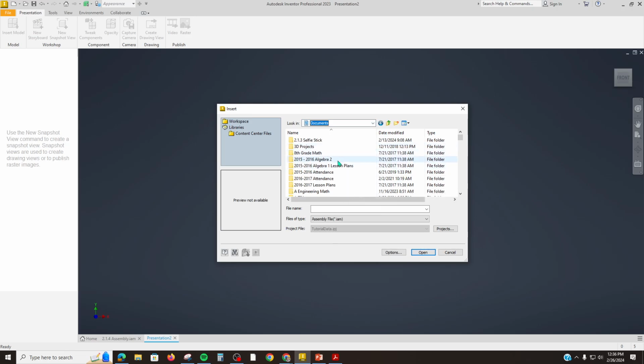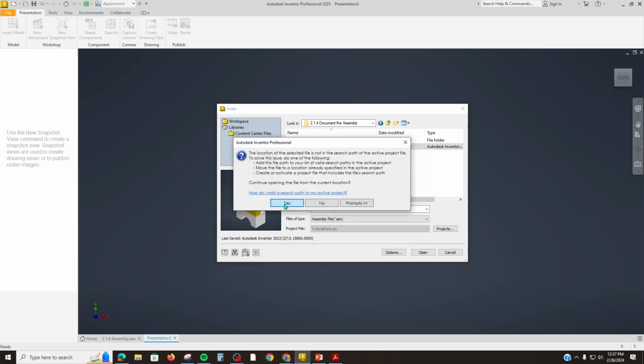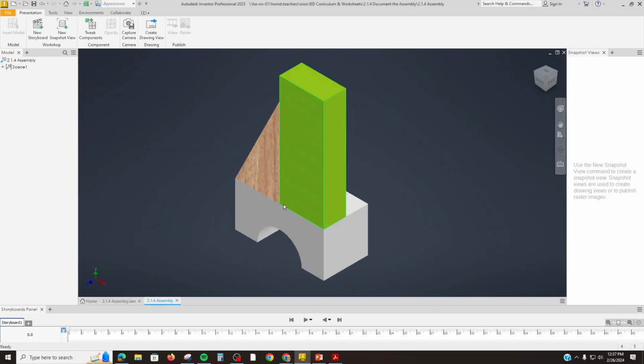I have a folder for IED. So as you can see right here, it says 2.1.4. I previously created this folder, and this is the assembly. So I'm gonna click on it, and as you can see right here, it shows you the picture of the assembly. I'm gonna click open, and you're just gonna click on yes.